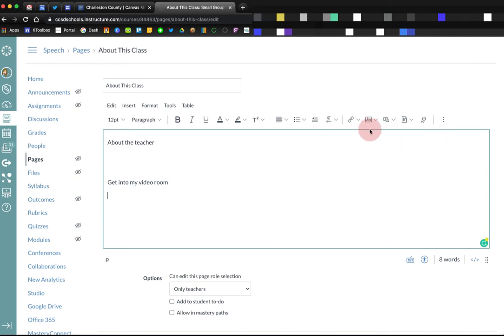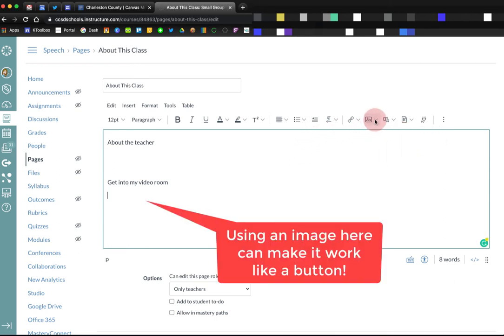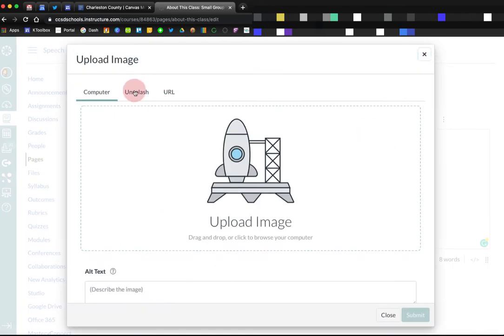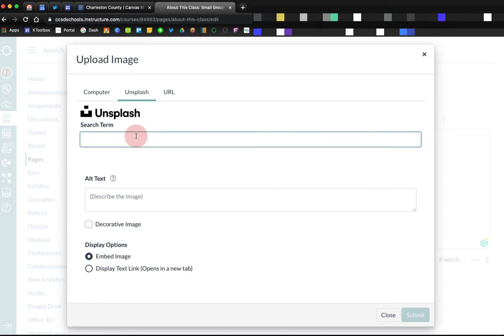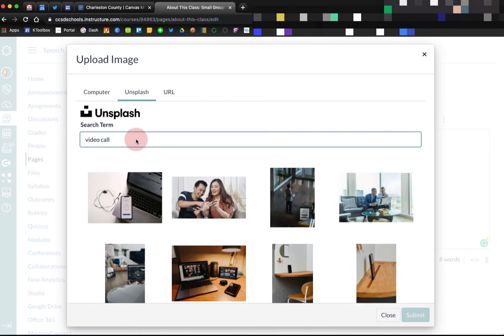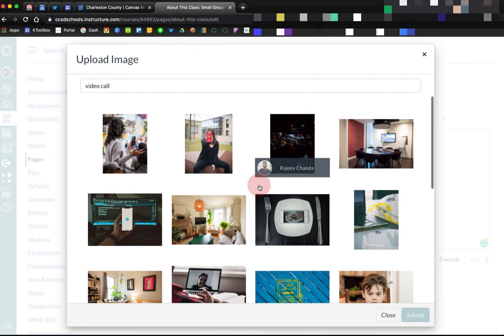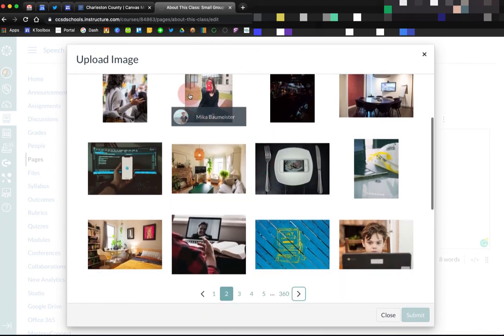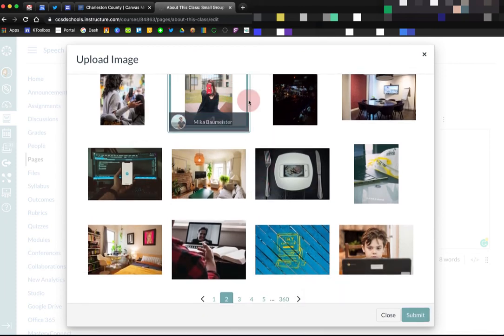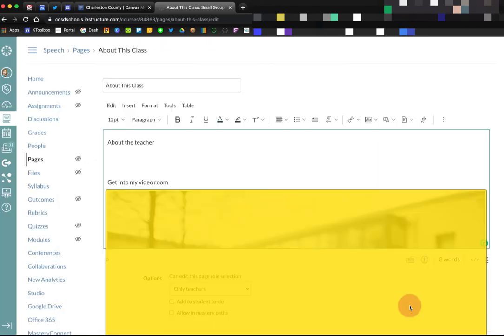If I wanted to create this as an image button, I would come up here to the image option, click Upload Image, and then click Unsplash. And I love Unsplash. I use it all the time. It's tons of free images. And if I type in video call, maybe I'll choose this image here. I'll click Submit.